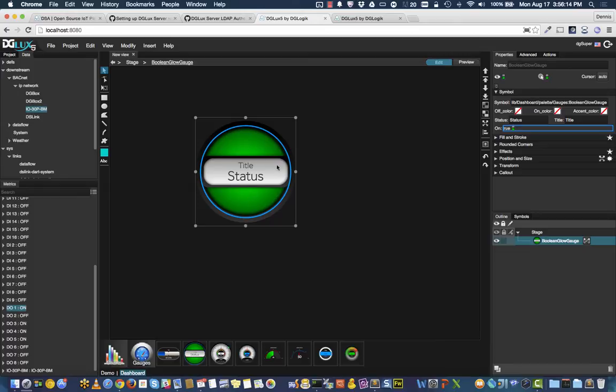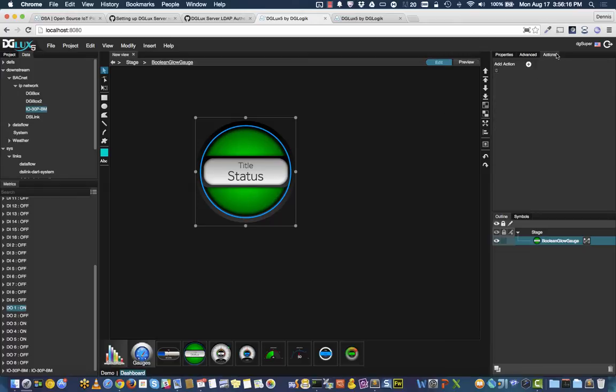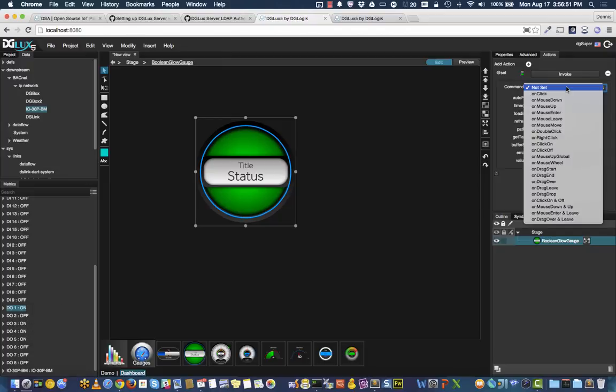Now the next thing to do is to add a click action in DGLux, and we click on actions here on the right. Let's add a data action, and we can go ahead and right-click this output, and every action that you get from the right-click menu, you can click it and drag it over because it is an entity that you can drag over and use in many different places in DGLux. So in this case, we're going to drop it right on here, and we're going to say the command is going to be on click.